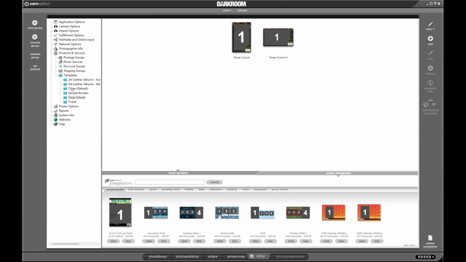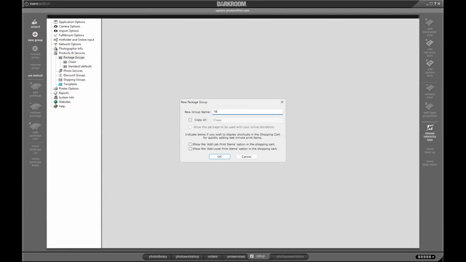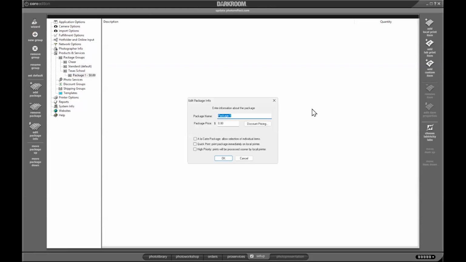So what we're going to do is go back over here to the setup tab, and in the package group section, I'm going to click over here in the top left, new group, and I'm going to call this one Texas School. You see a pattern? Those are all just for organizational purposes. So I'm going to click OK. So now we have, look here, Texas School as a package group. Now, the very first package has nothing in it. So we're going to double click right there, and I'm going to change the name of this to 6x8. Oops, 6x8.